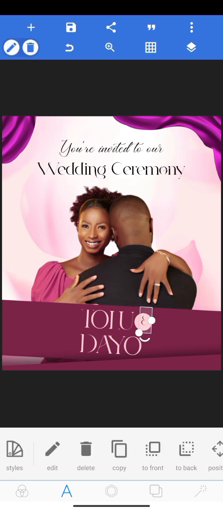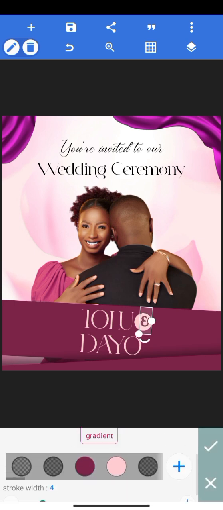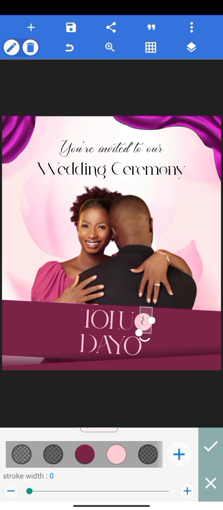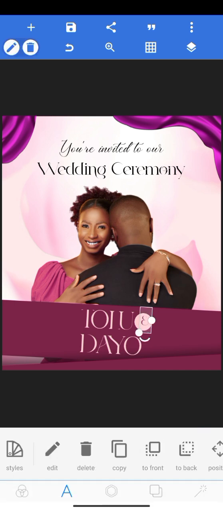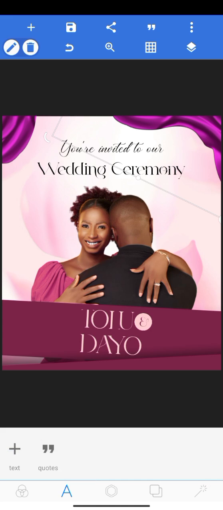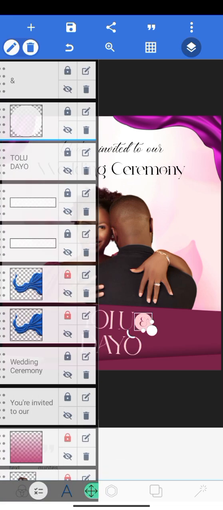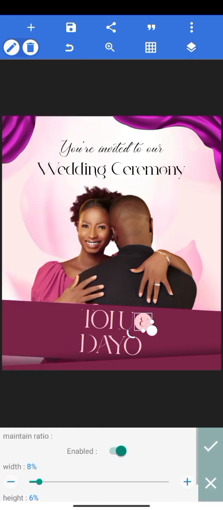The same thing I'll do for the "and". I'll click on stroke, enable stroke, change the color of the stroke to the color of the "and", and then change it to 0, so that I have something like this. Then I'll centralize it inside of the circle. You don't just place it anywhere, you make sure it's centralized. These ones are moving about, so I'll still reduce the size of the circle. The circle is still big.